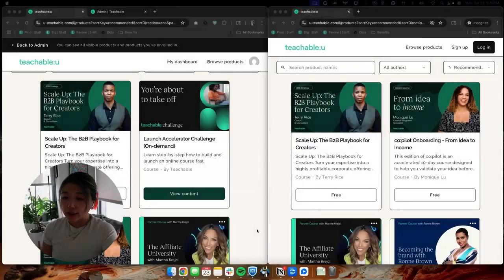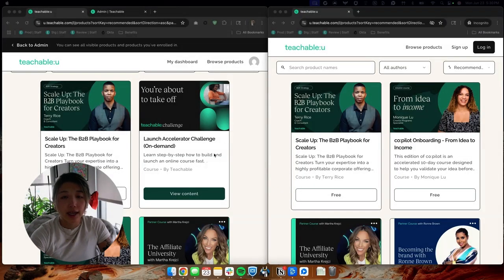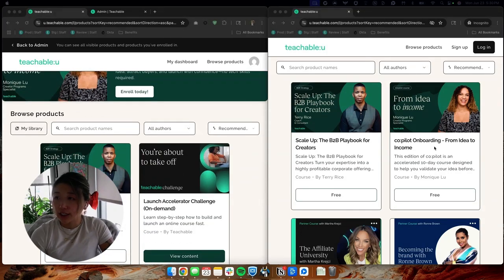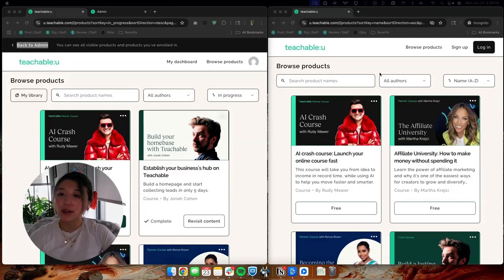I have two windows open. On the left-hand side here, you can see that I'm logged in as an owner. On the right-hand side over here, I am actually logged out in an incognito window. Having these two screens side by side allows me to see the two different user views that are available on my school. As you can see, I have two different sorts set as my default.